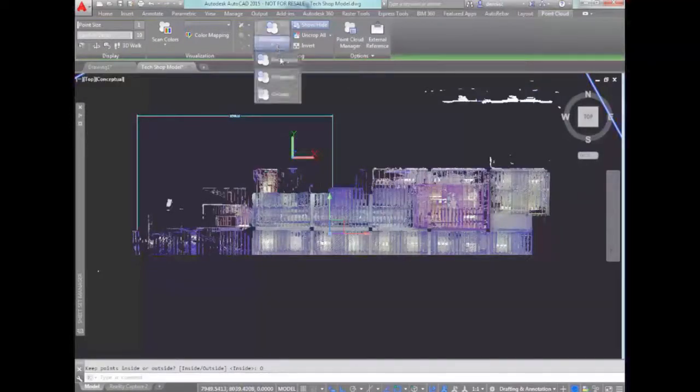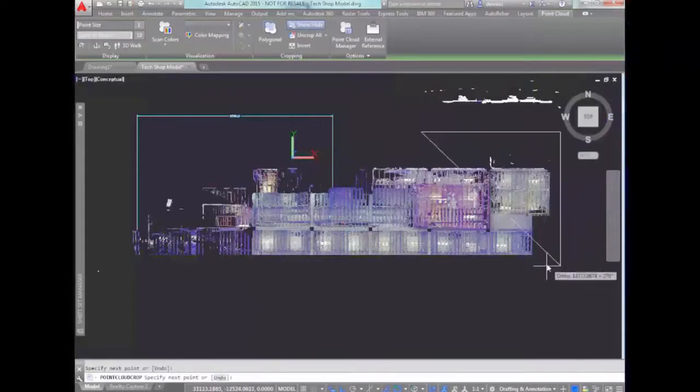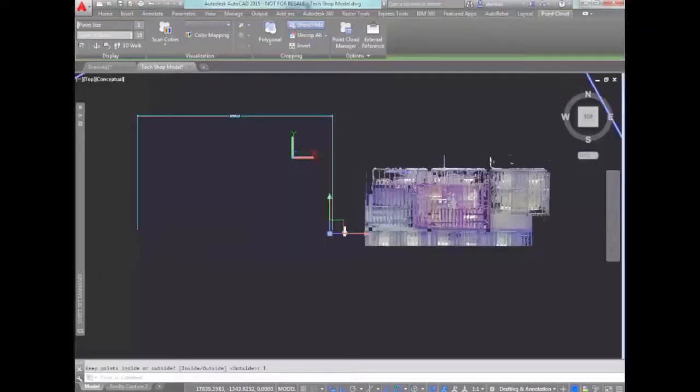Again, for example, I click on polygonal, enter. If I click on outside, the outside will remain. If I click on inside, the inside object or inside points will be retained. And that is how the reality capture works in AutoCAD 2015.